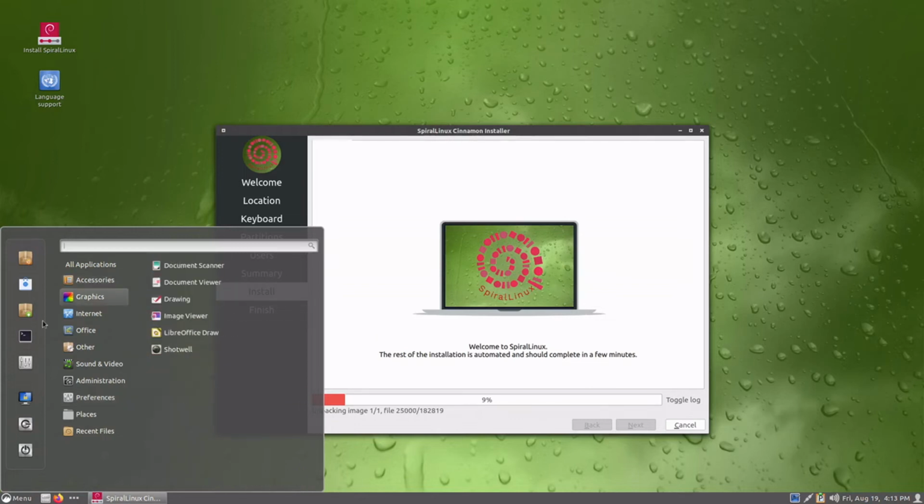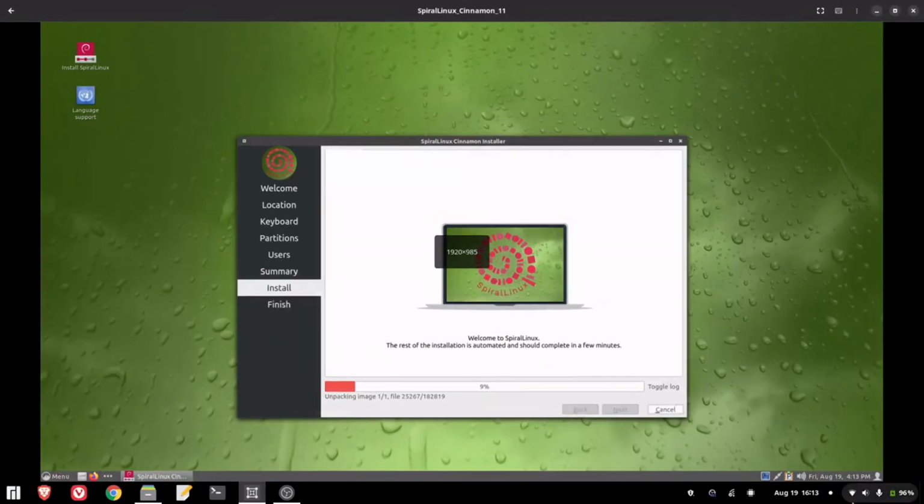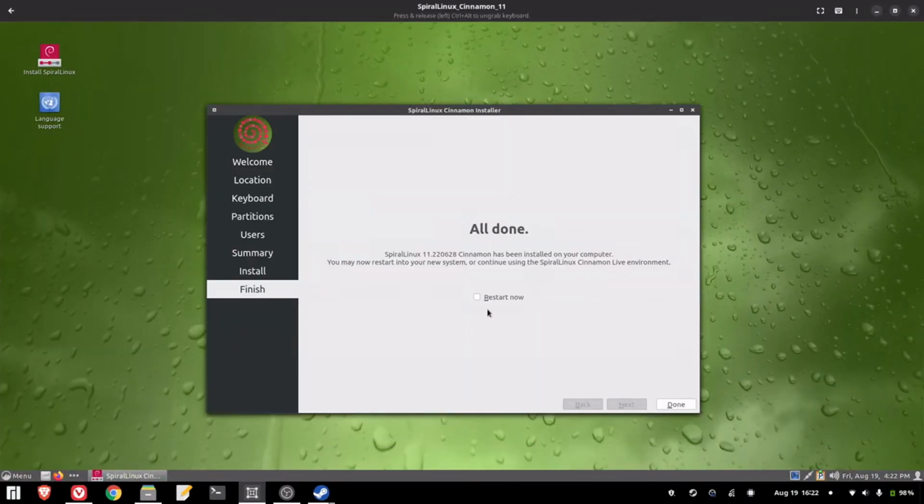So pretty decent. What I'm gonna do is, to be fair, pause the video, get this installed. After it's installed, we'll look at it more. Okay, so it's been installed, and let's give it a quick reboot.